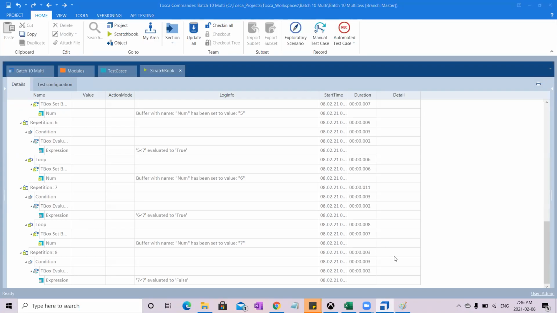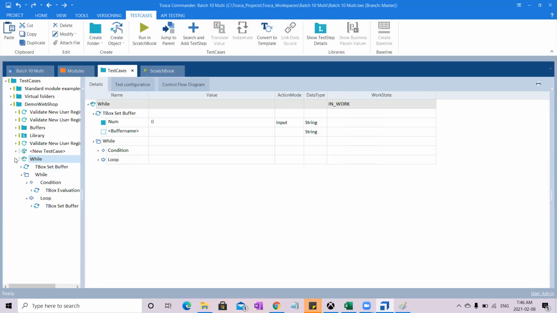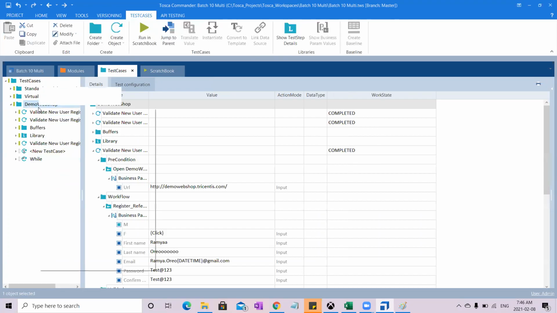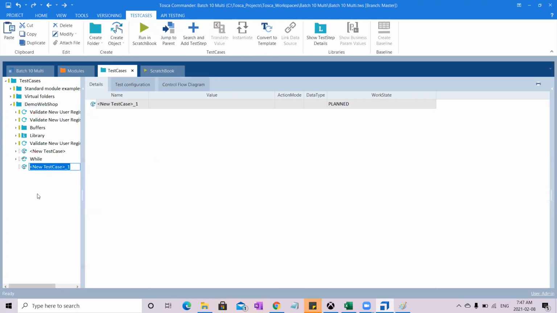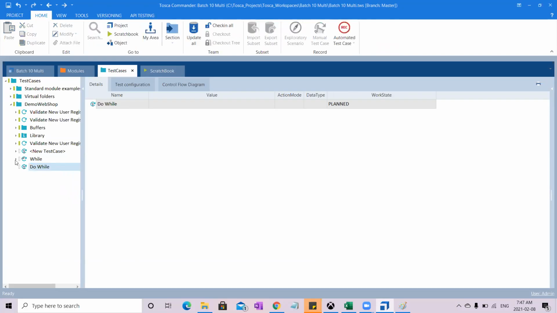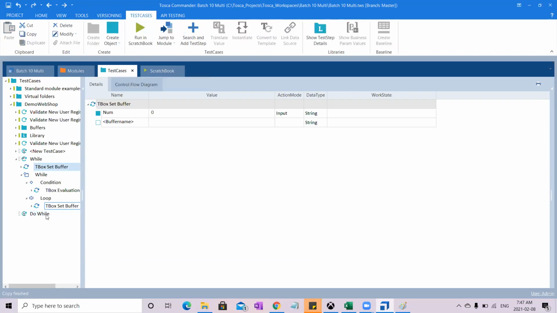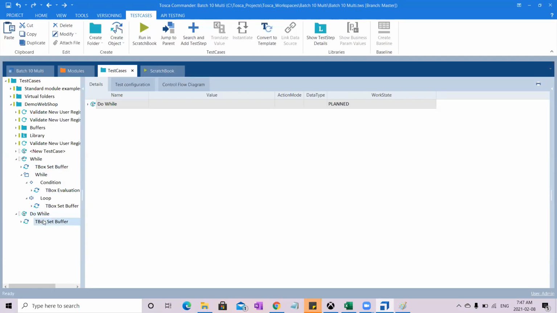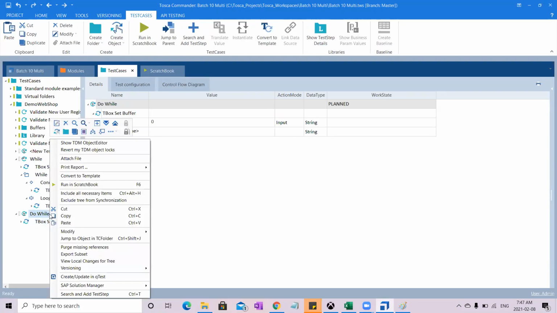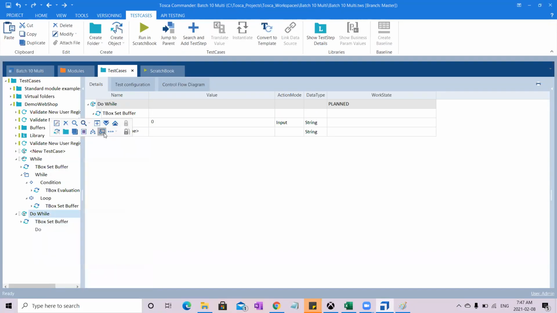Okay, great. The next one is the same way: the do while loop. I'll create another dummy test case and name it do while. Here also, the same way, I'm taking the buffer 0, and then I will right click on my test case and create a do while loop.